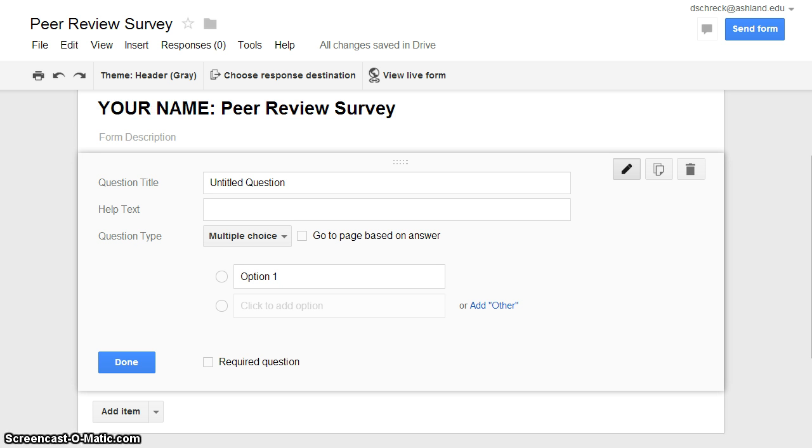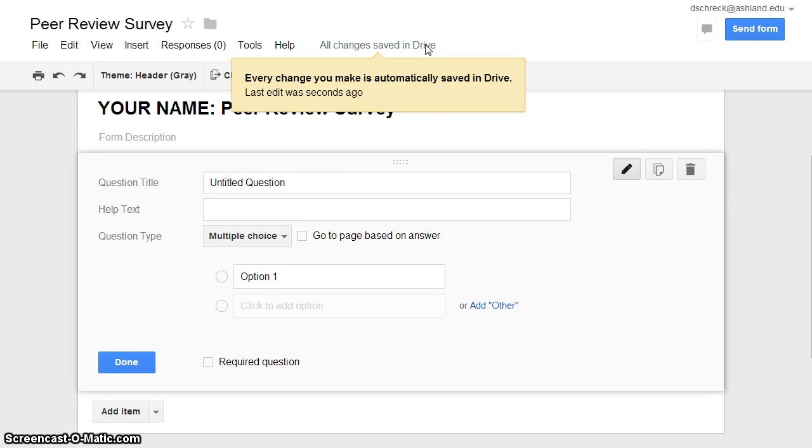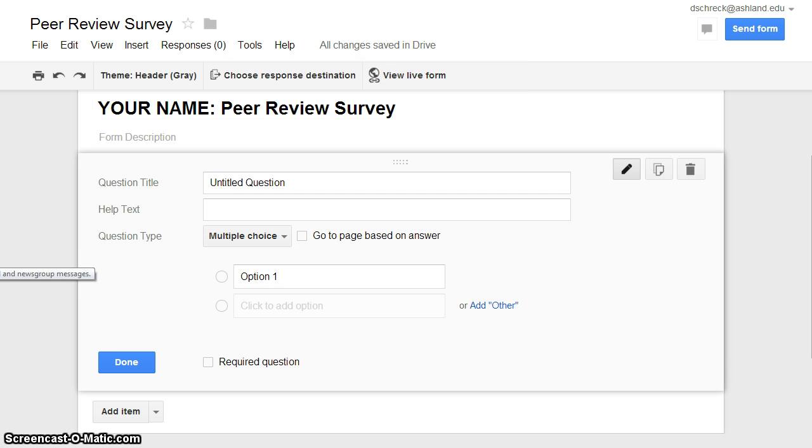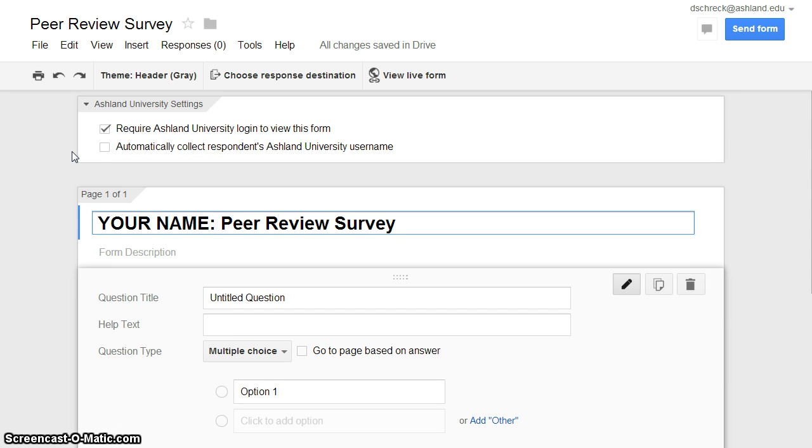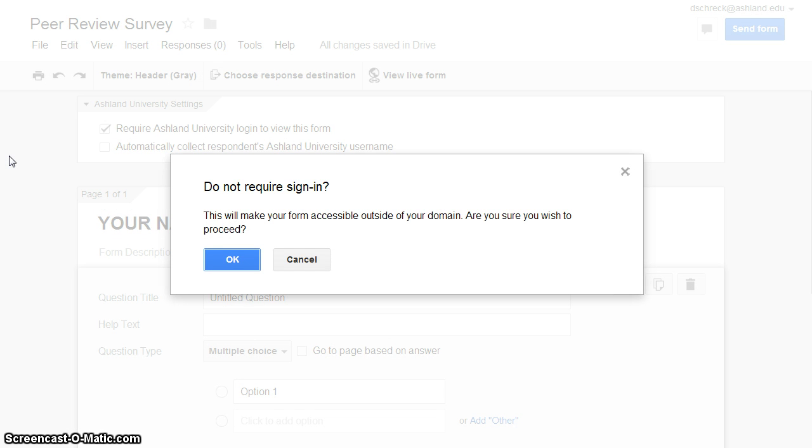There are a few things to take note of before you continue working with your form content. First, as you are working with your form, Google Drive automatically saves your changes. Second, when using Google Drive in conjunction with Ashland University accounts, there are settings available to users. Review the Ashland University settings box at the top of the page. You are required to make your survey publicly available with no sign-in required. To accomplish this, remove the check mark requiring Ashland University respondents to sign in for use. Click OK to authorize the change.